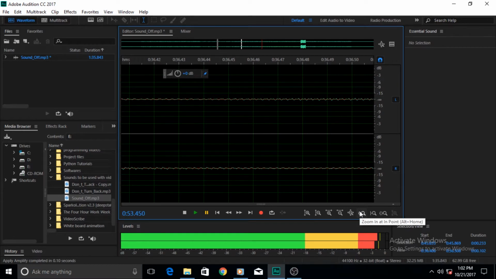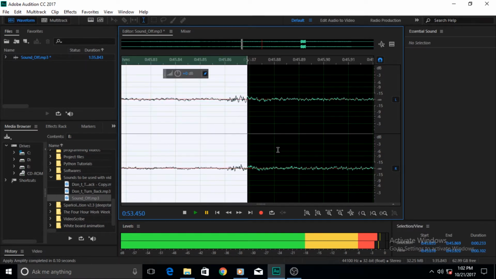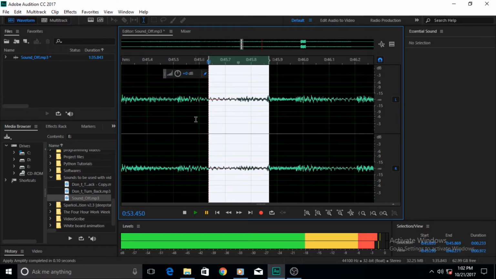If I click this button, it brings me to the beginning point of my selection, like this. And if I click on the other one, it brings me to the out point of my selection, like this. And if I click on this button, it displays the entire selection, the entire place of the waveform that I have selected, like this. Now the entire place of the selection has been displayed.